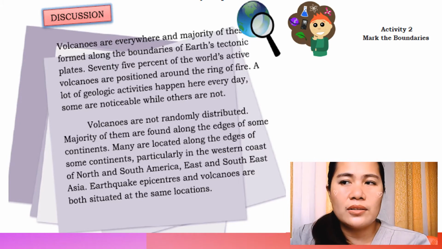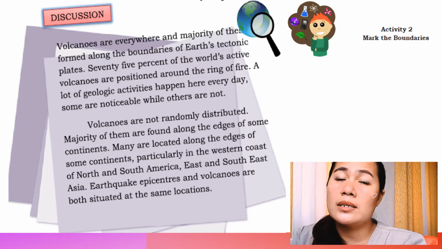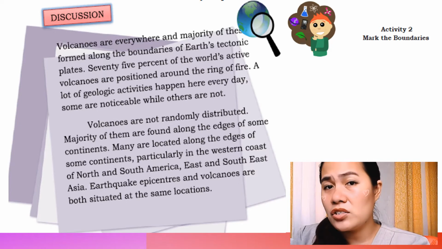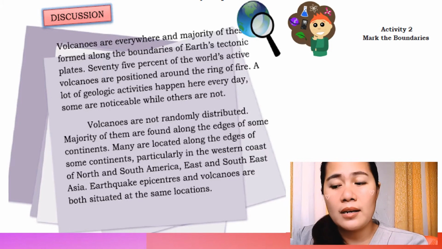Earthquake epicenters and volcanoes can be situated at the same location. Where do earthquakes mostly happen, where volcanoes are also found? Around the edges of continents, which are usually the boundaries of each tectonic plate.